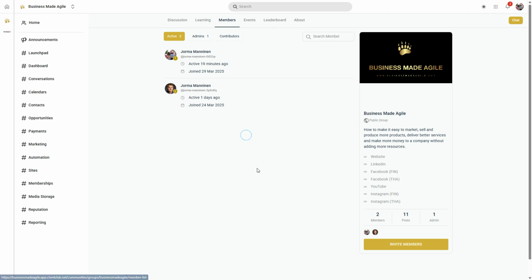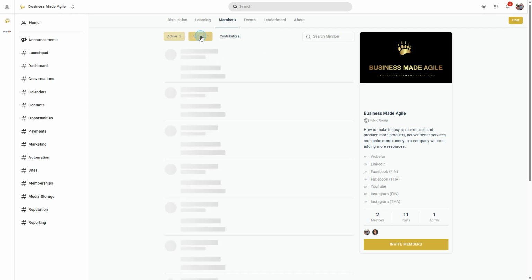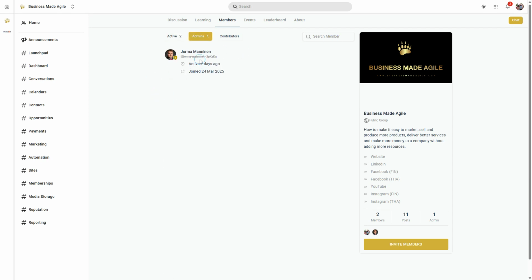Members area. This is where all the members of the group are. So this is the group membership. And we are now in the Business Made Agile group. And you can search for members. You can see who are the administrators. So you would be sending a message to this person if you have any requests concerning the platform content. And then contributors, these are the persons who have been posting a lot. So the most active members of the group will be listed here.